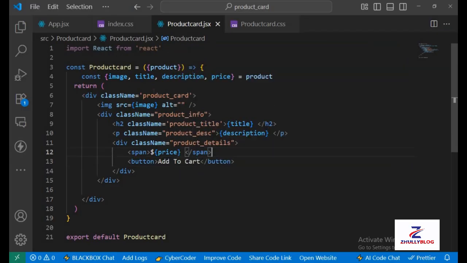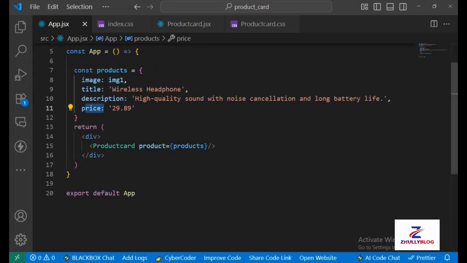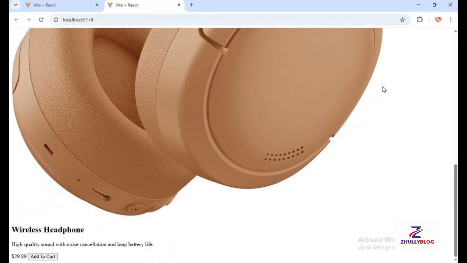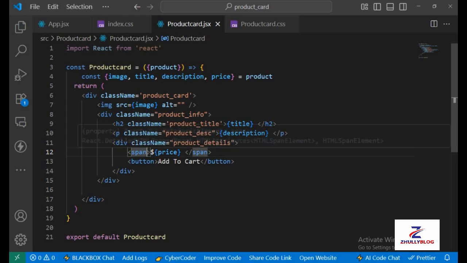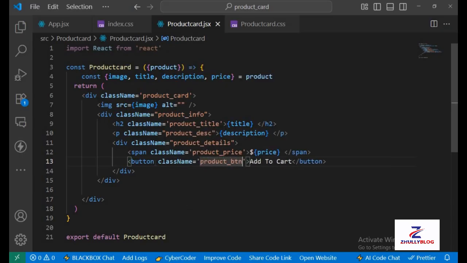Okay, so this is everything that we need in the product card, and we're getting all the information from here. So if we check our screen now, this is what we should have right now: the image, the title, the description, the price, and the button to add to cart. Now let's go down so that we can have this. So I'm going to give this span tag a class name of products price, and this as well, the button, I'll give it a class name of products button.